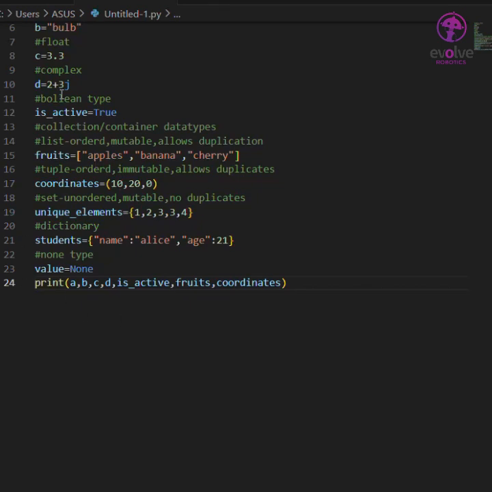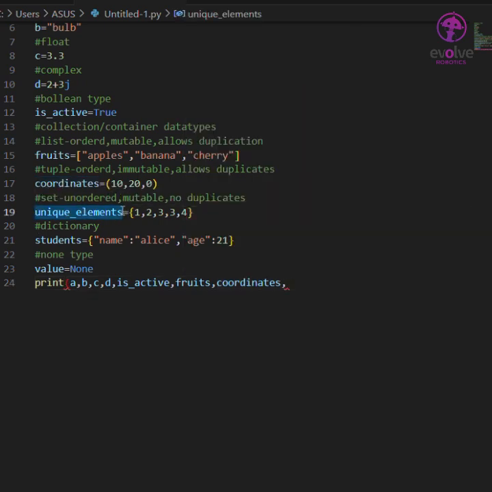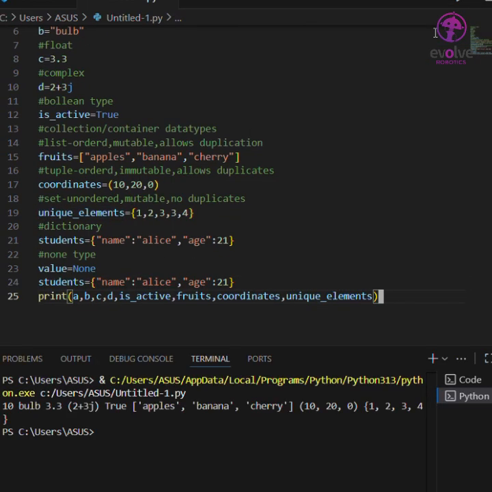If you run all the variables in a single statement, that means we have coordinates, unique elements, and so on. What will happen? You get every kind of data type, and each value will be represented here. So these are the data types.